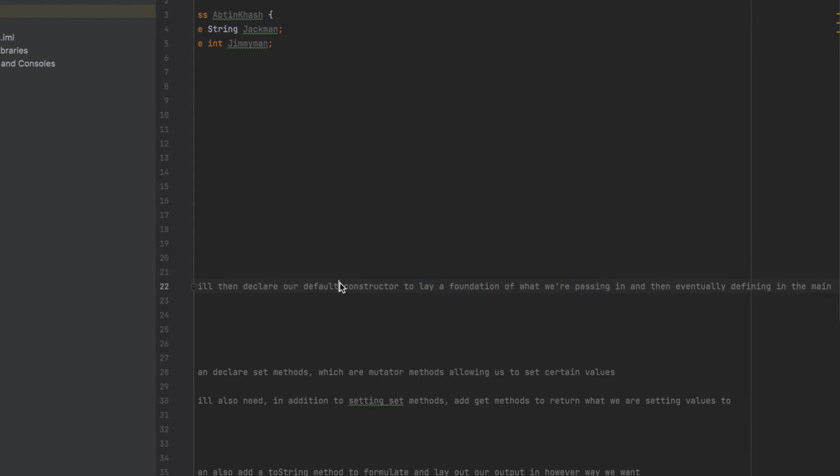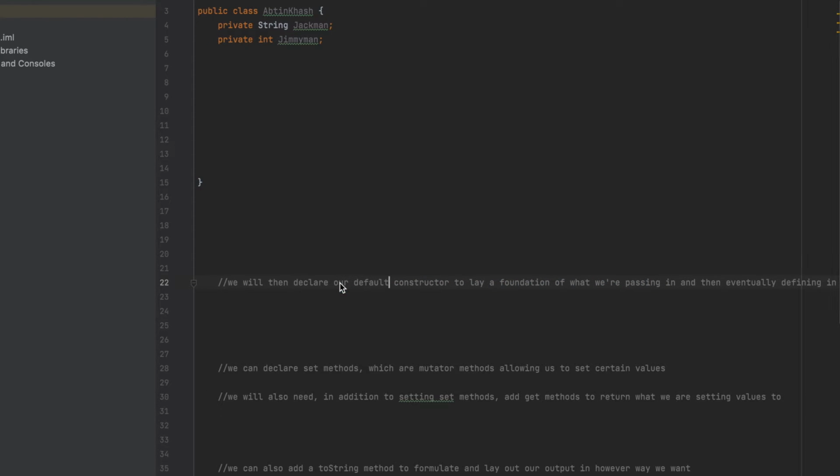So in a nutshell, what we're going to do with this default constructor is it's a foundation where we're going to use Jackman and JimmyMan as parameters in our main method. The main method, in case you're not following along, is basically the method where we actually declare our variables or our string values, any values that we have, and then we print that out. So again, keep in mind that with the default constructor, we will pass these in as parameters, and it lays that foundation.